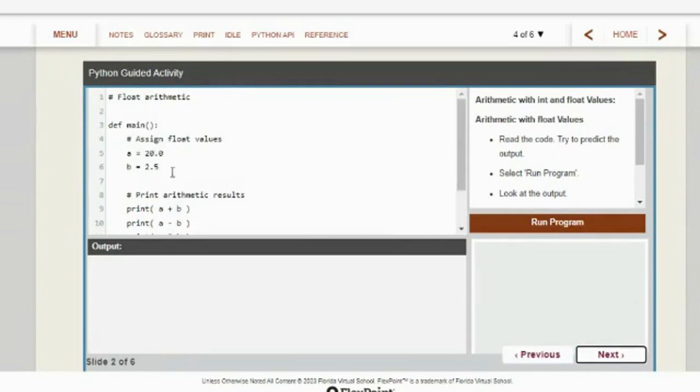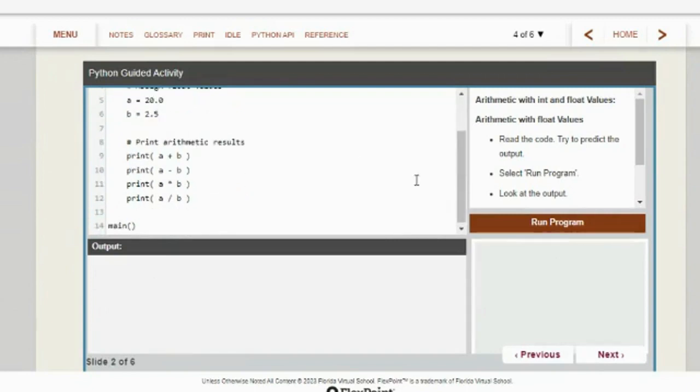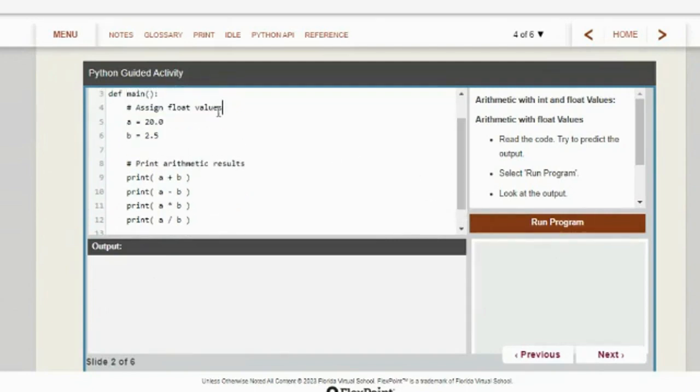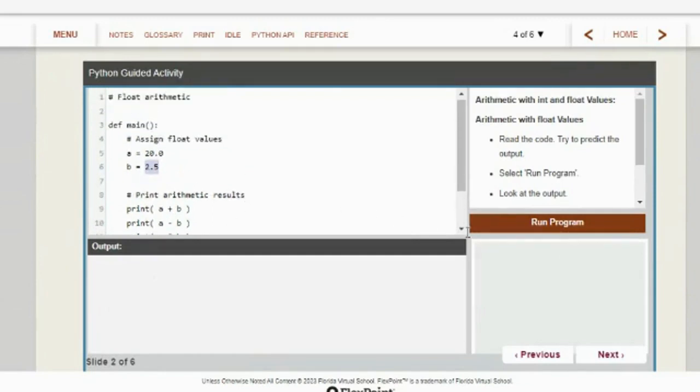Okay, now it said float arithmetic. And assigned the float values. See the comments, assign the float values. A equals 20.0. So it knows this is not an integer, it's a floating value because of what we assigned to the variable. Then we assigned 2.5. So we're going to do the same 4 steps. We're going to add them, subtract them, multiply, divide. That's the end of the program. So let's run the program.